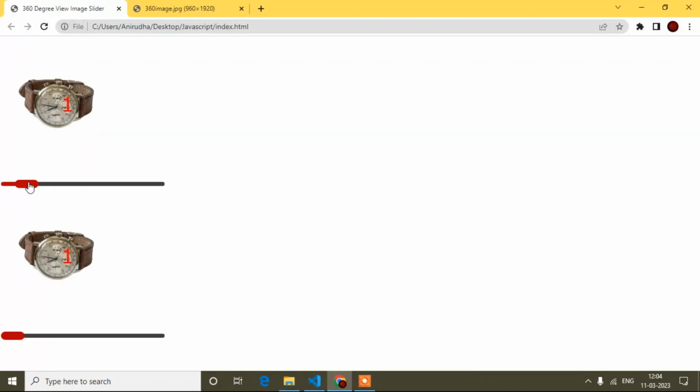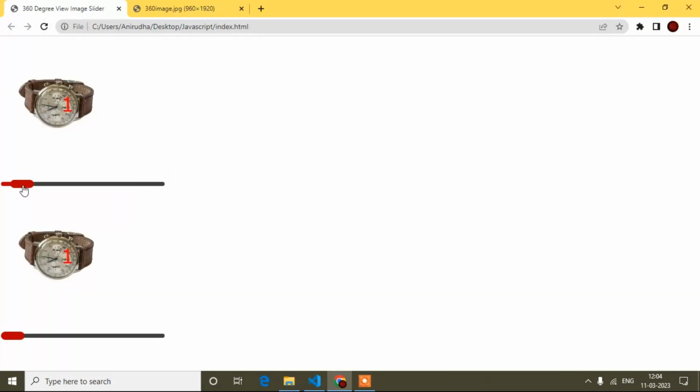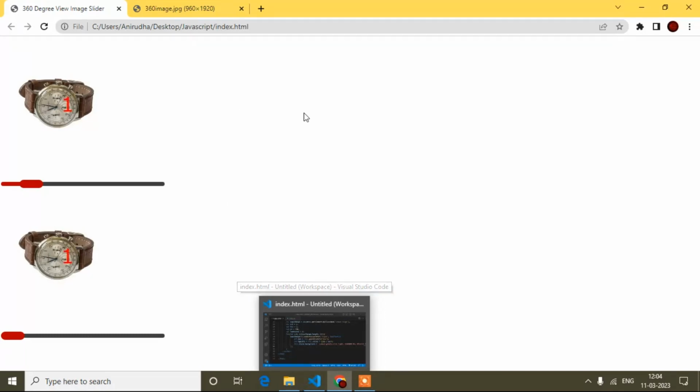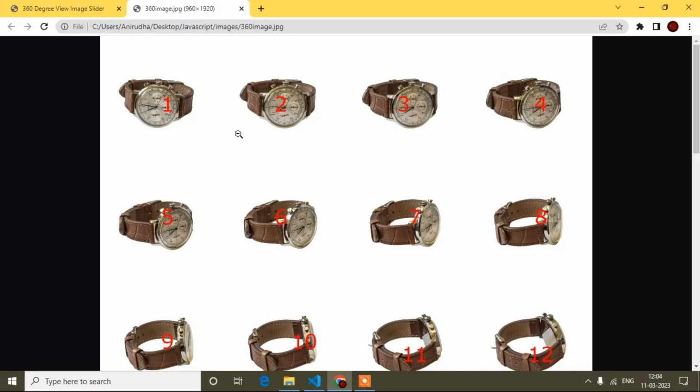So if I move this input field, it is covered by red color. Now if I start to move, it will cover. So it is working separately. So this is done. Now I will come to the important thing, because when I move this slider, this image should move as well. So now you have to understand how it will move. This is very important. So see, I will come to this image. Initially it is displayed first, so it will move like this.